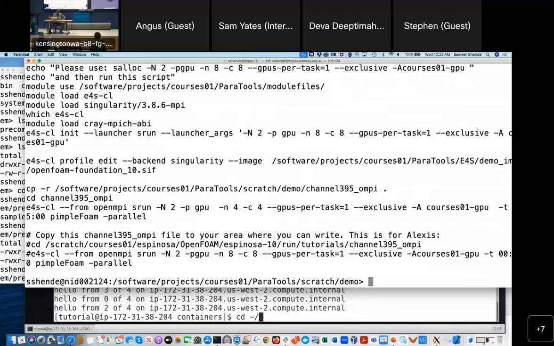I think the problem required 8 MPI ranks total. So we said 2 nodes and 4 ranks per node or something.